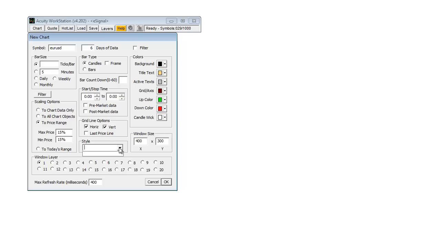You can select a saved style to bring up on this chart. And this allows you to adjust all the colors of the background and active text, title text. It's pretty self-explanatory. And this is how many pixels wide and tall the chart is. If you want a 400 by 300 pixel chart, leave that blank.